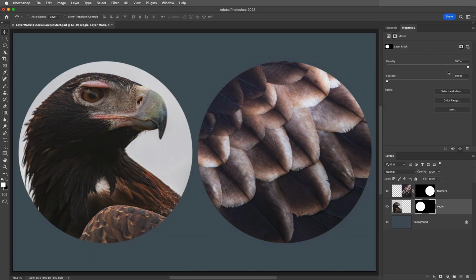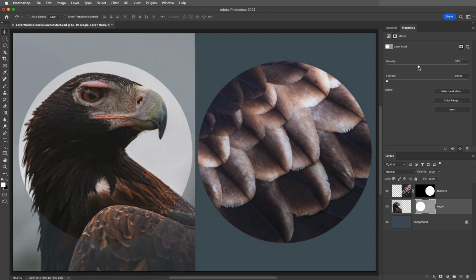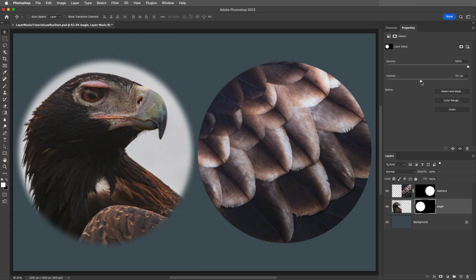And finally, we can use the Properties panel to change the density of a layer mask, add a non-destructive feather to a mask, and refine the mask using Select and Mask or Color Range, and quickly invert a mask.